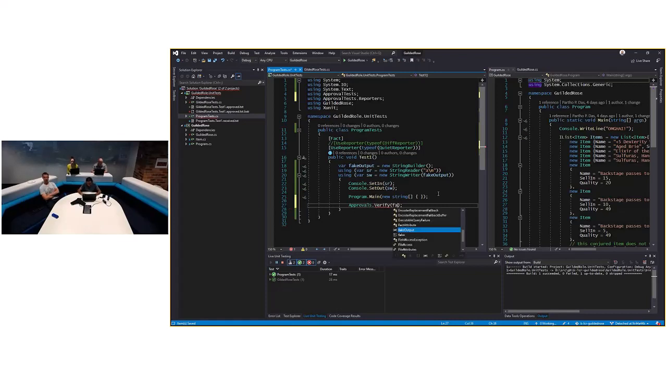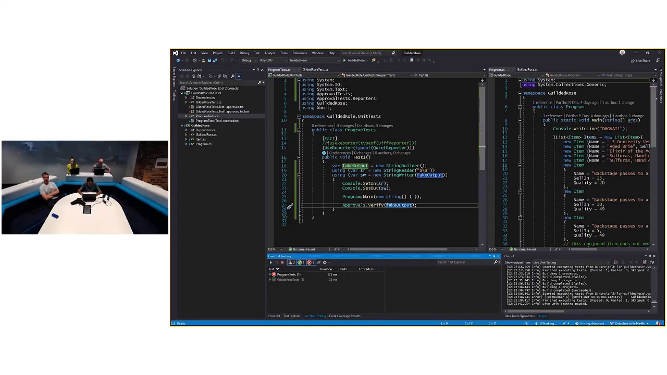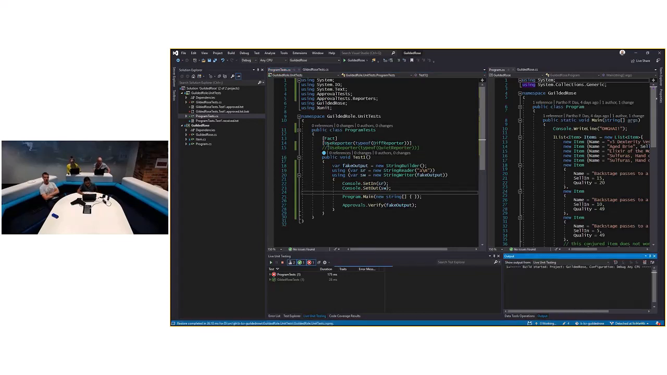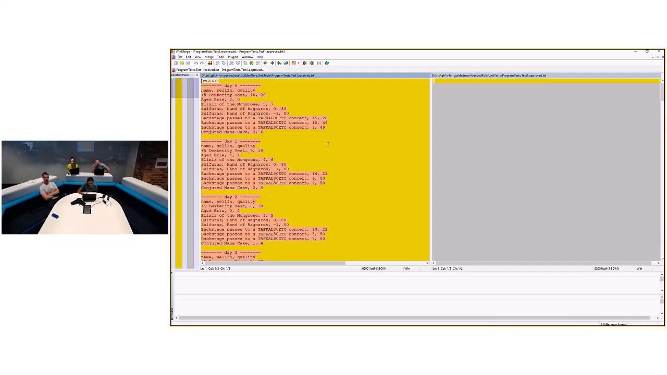The output. Whatever is the console output, we just verify that, right? It failed. Let's watch what happens when we run with the diff reporter. So the diff reporter gives a nice watch. Nice.